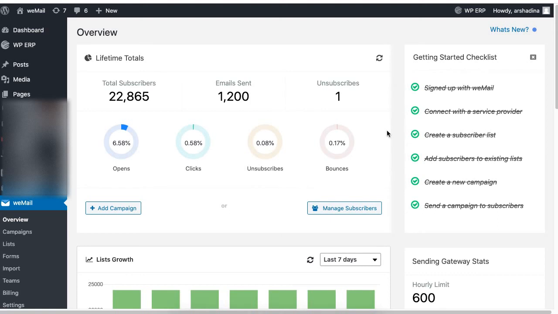So this is the backend dashboard of the WeMail plugin. If you want to create your first campaign, you can click on campaigns, which is on the left side, or you can just click on the add campaign button just right over there. I'll just go for that one.